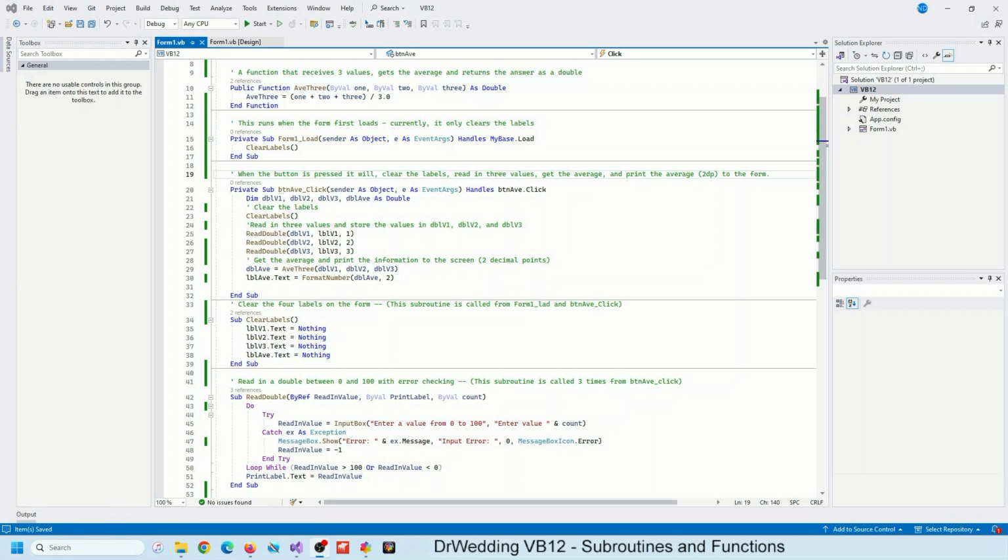I hope this video has explained to you how to create and use subroutines and functions. I also hope that you understand the advantage of using a subroutine. In this example, read double did all the error checking and filtered the data. This program was written 1 time. However, it was called 3 times in button average. If in the future any changes needed to be made to this read, we would only need to update the subroutine and not update it 3 times in a row if it were copy and pasted.